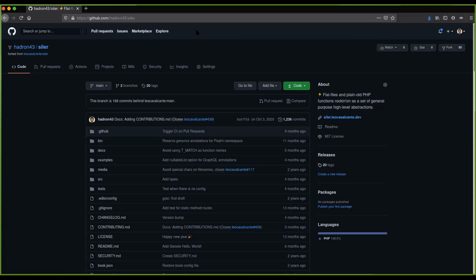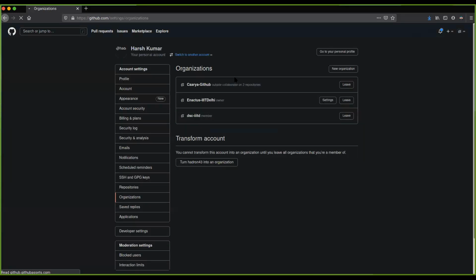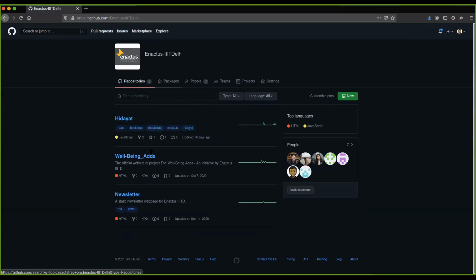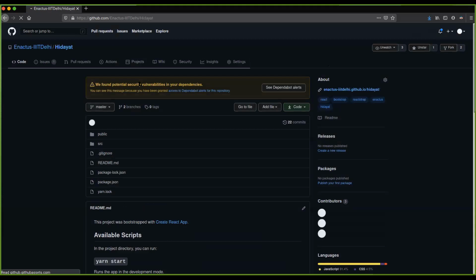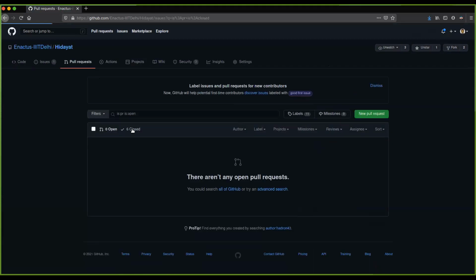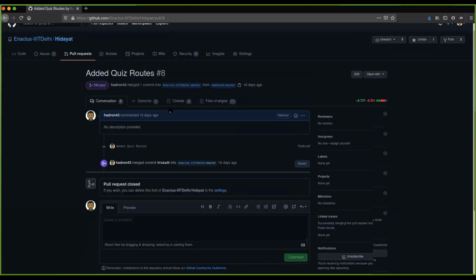Maybe you can see anywhere. I don't know where I can show you right now. Yeah, your organizations, I can show you one in Actus. I mostly work on GitLab. So yeah, here I created one pull request. That was closed. So something like this would be created. Okay, so this is a pull request.